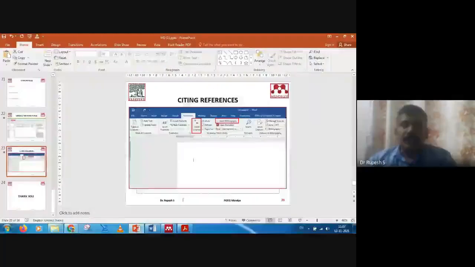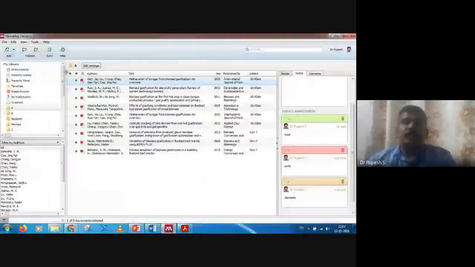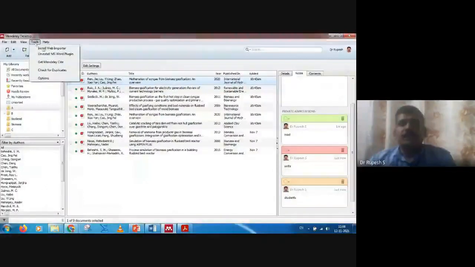So first thing, you have to go to Mendeley Desktop user interface, go to Tools. See, here it is already showing uninstall MS Word plugin. For you, first time it will be install MS Word plugin. You have to click that. So what happens? Your MS Word plugin will get installed. You can cross check by coming again and seeing, then it will be uninstall MS Word plugin.